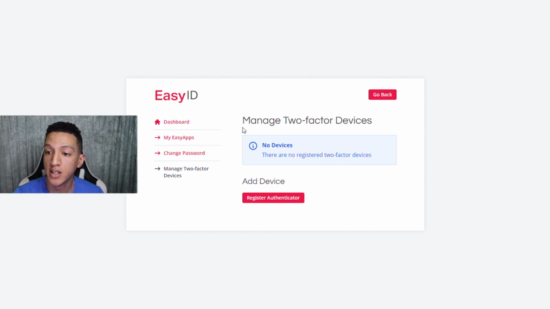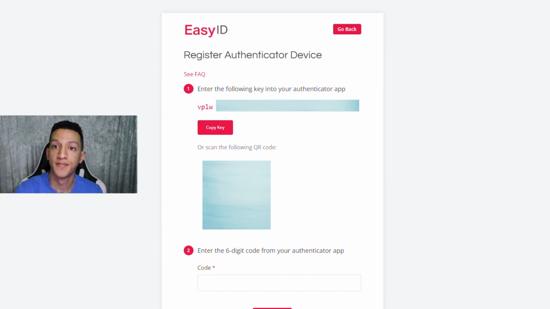And now, as you can see, it's going to show you Easy ID. Now it's going to show you manage two-factor authentication devices. As you can see, there's no devices on this account, so we'll just say register device. Now you will see it will give a unique key. This key is very important. If you lose your phone and you enter this key onto the two-factor authentication, you can basically get your two-factor authentication code back.